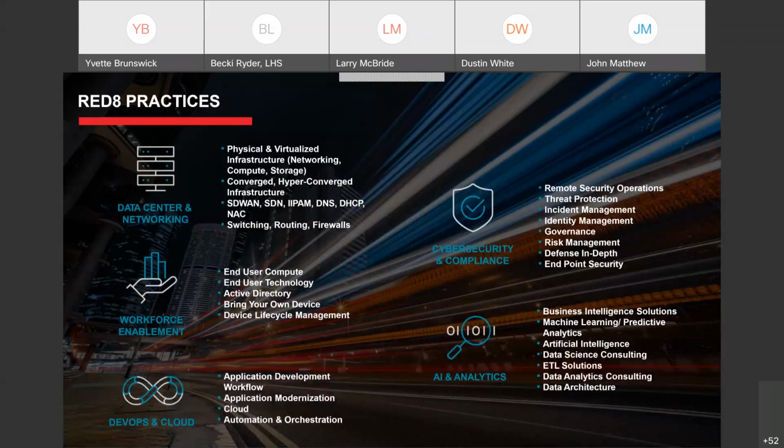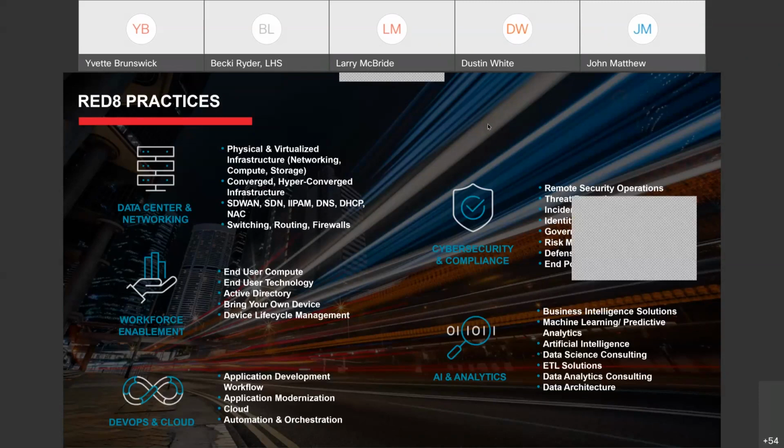From a Red8 perspective, we have a broad base of both data center and end user computing. My division is the DevOps and cloud area. So we deal with all clouds. We deal with automation. Obviously, Microsoft is in there. Active Directory falls into that space. We also have a very good cybersecurity and compliance division, as well as an analytics division. So all of these divisions have done very well for our customers. And again, I encourage you to reach out if you have any questions specifically around that.